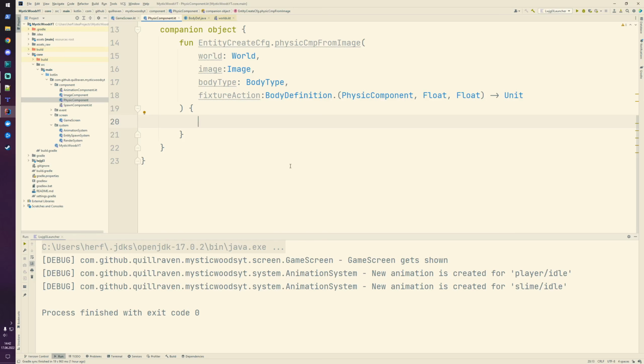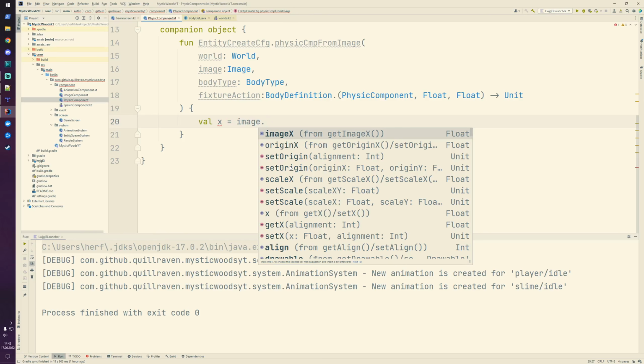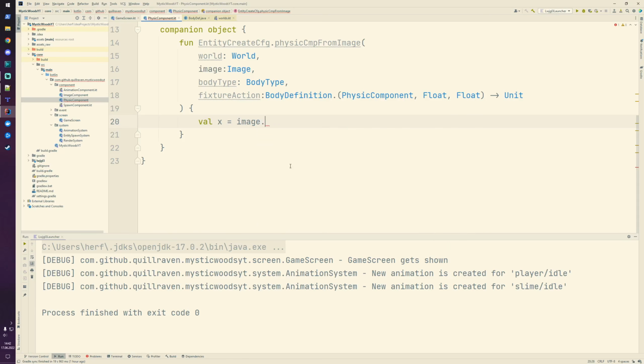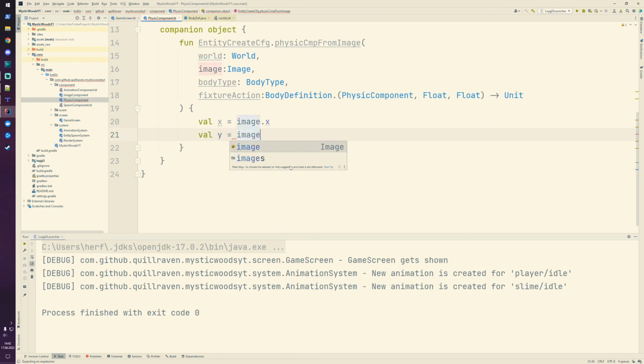So what we need is the position of our image. So where do we want to create our body? So there we have from our image, do we have the position? No, is it X? Yeah, okay, so in Scene2D it's simply X, and we also have an image Y. And then we also have a width, which is from our image, the width, and we have a height, which is also from our image, the height.